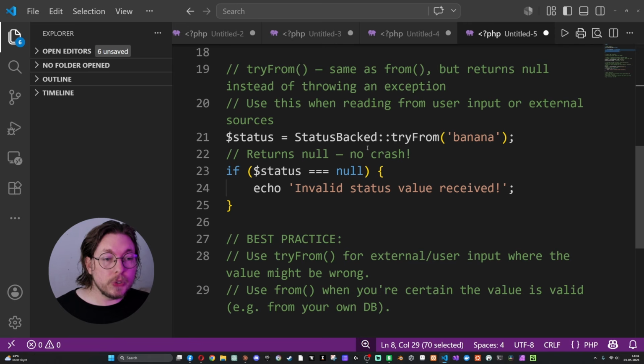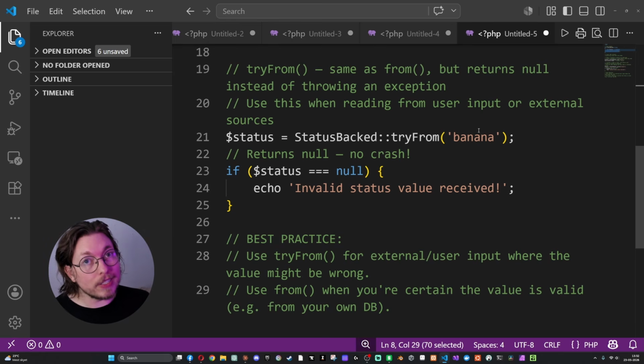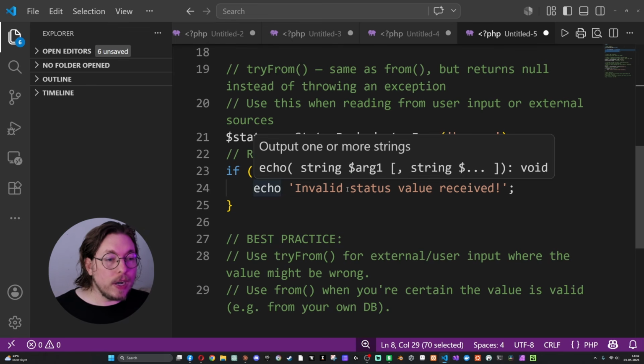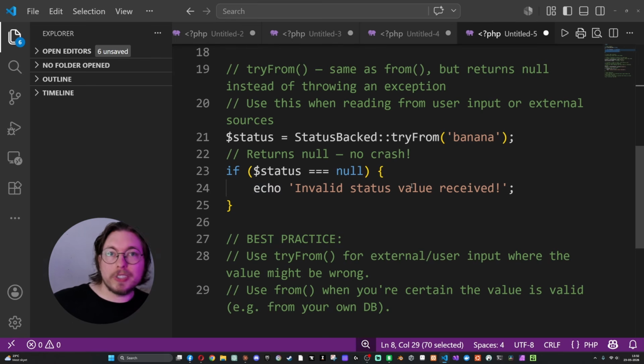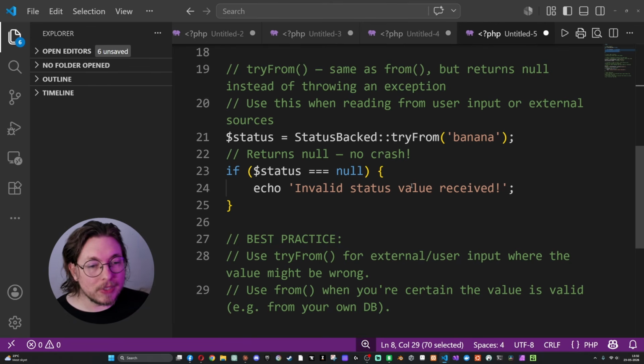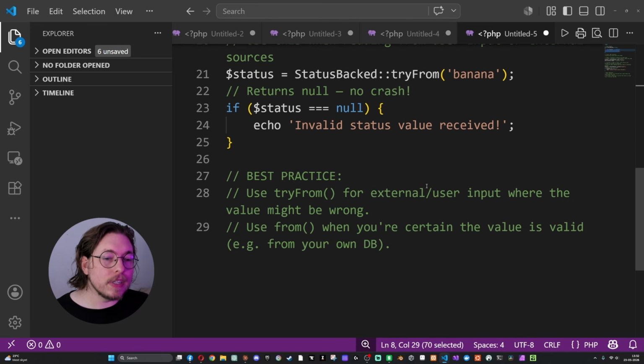So let's say it does return null, then I can just create an if statement that says, well, if status right now is equal to null because banana does not exist, then I can just echo out some sort of message on the screen, so the people inside the website know they did something wrong or something specific. We can do many different things here.